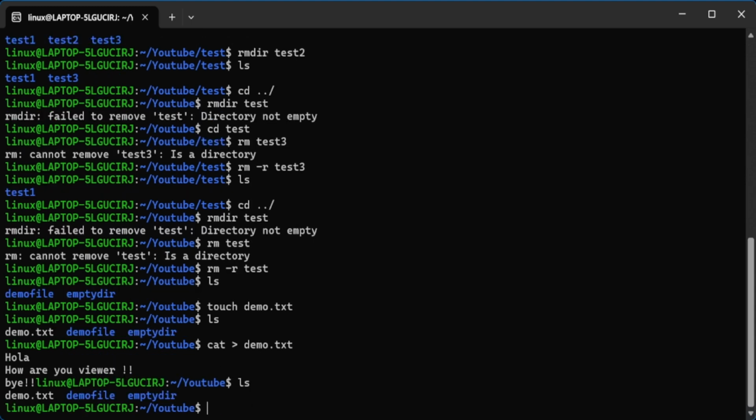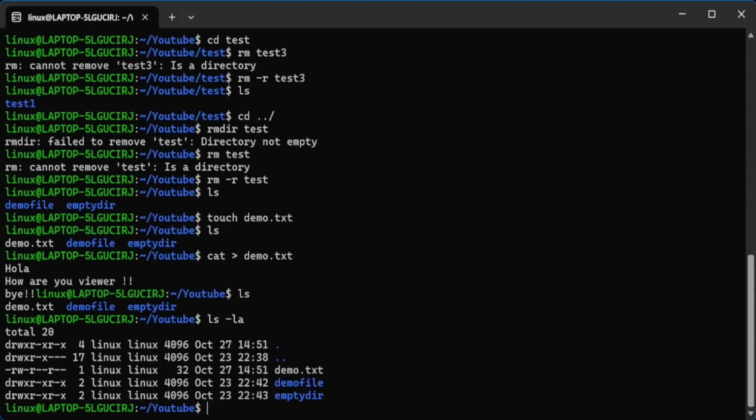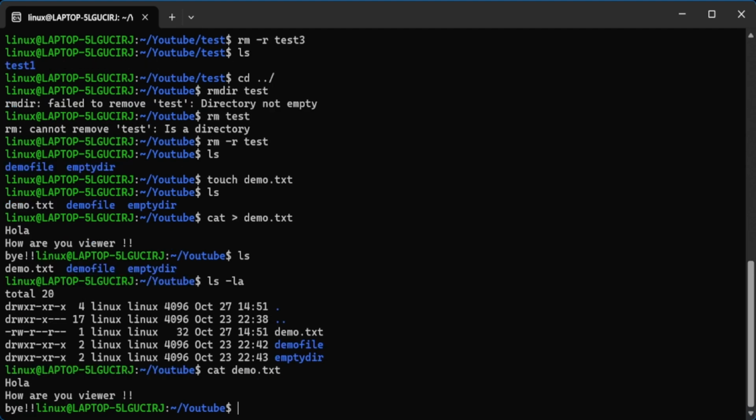Let's see ls. Let's say ls -l. You see that the content has been created. And if you want to list out the content of demo.txt, you type cat demo.txt. So you can see that the text file that we had written has been printed back onto the terminal.